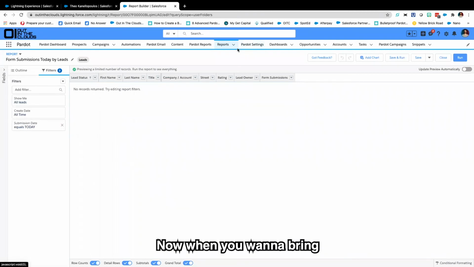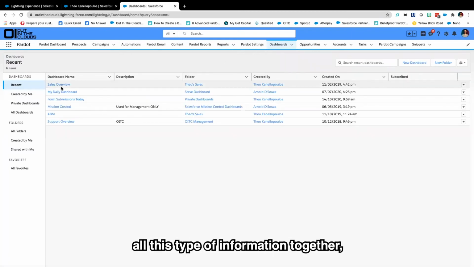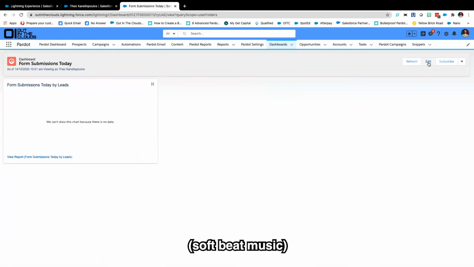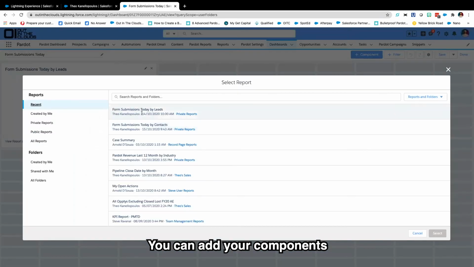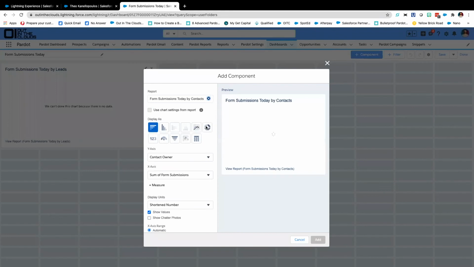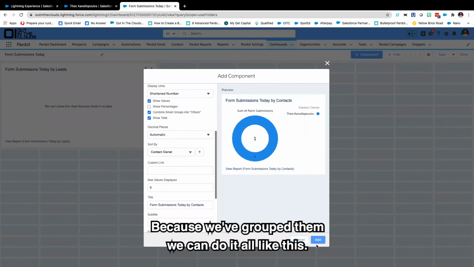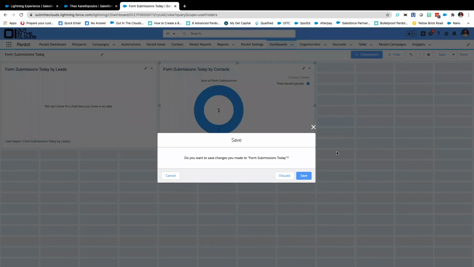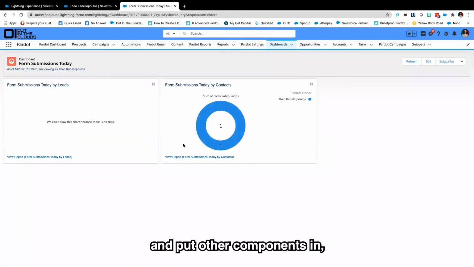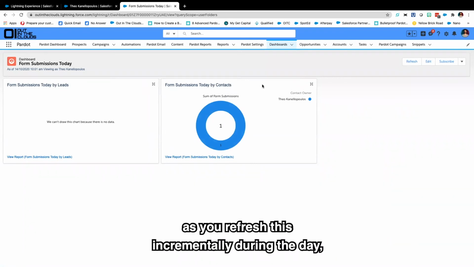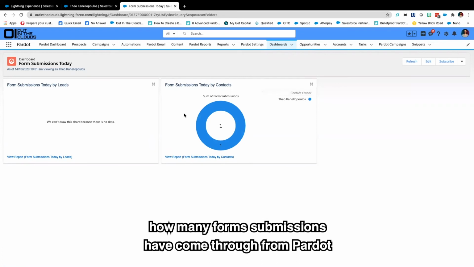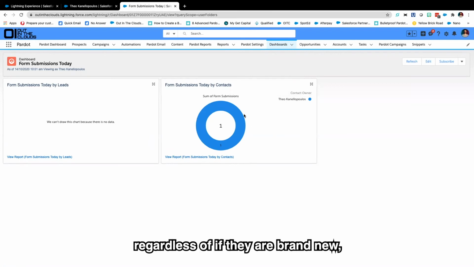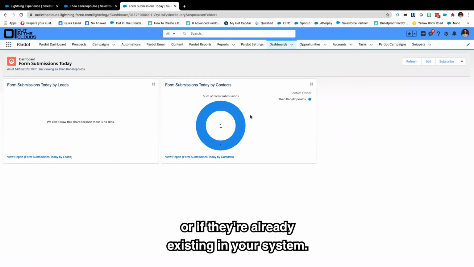Now, when you want to bring all this type of information together, we've created a little dashboard here. And you can add your components as you build your reports out. Because we've grouped them, we can do it all like this. And obviously you can build on this and put other components in, but you'll be able to see as you refresh this incrementally during the day how many form submissions have come through from Pardot, regardless of if they are brand new or if they're already existing in your system.